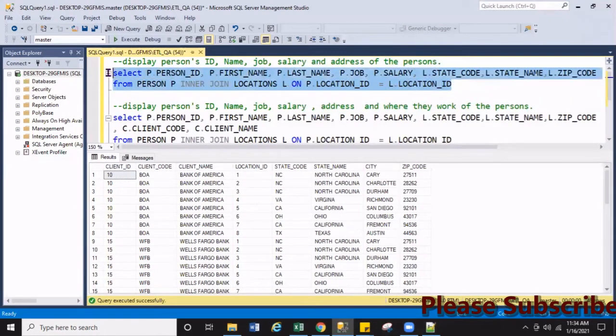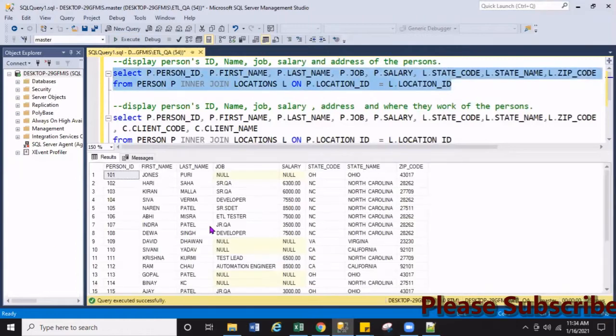So let me run this and see here. You see 23 rows, each person's detail given along with their address information. See here the state code, for example, John's is Ohio, and the zip code is this. So we got the information by using the inner join. Wherever it's matched, it will show. I told you that, right?